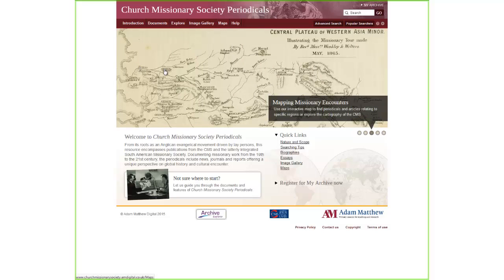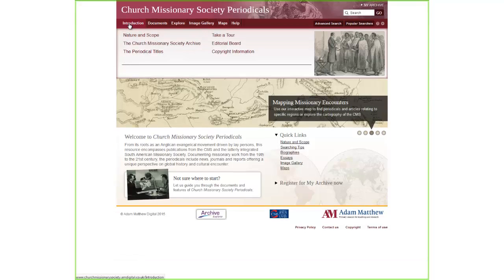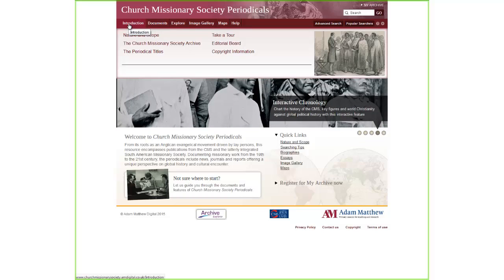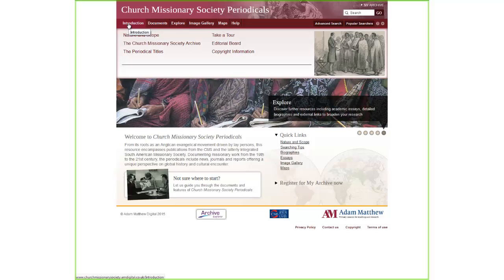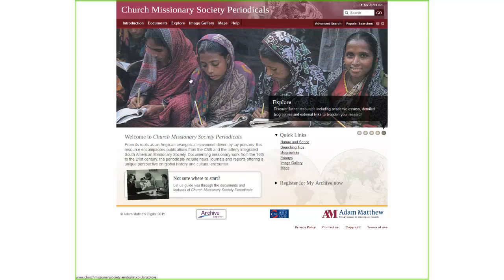If you ever want any more background about the resource, there's a full introduction tab which goes into where we've sourced the material, some of the themes that it covers, as well as a plethora of other information that you may find useful. So I'm going to click into the search bar in the top right hand corner. This is a basic search bar, but there is an advanced search page as well if you want to whittle down your search a little bit more.